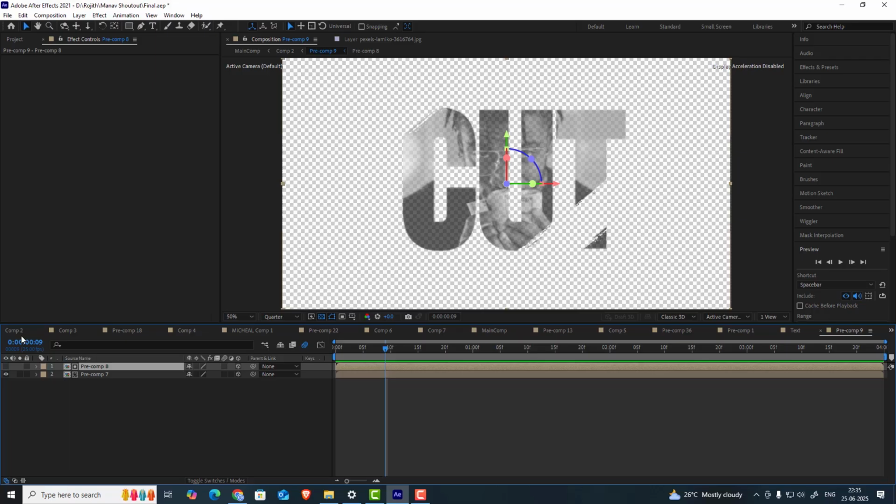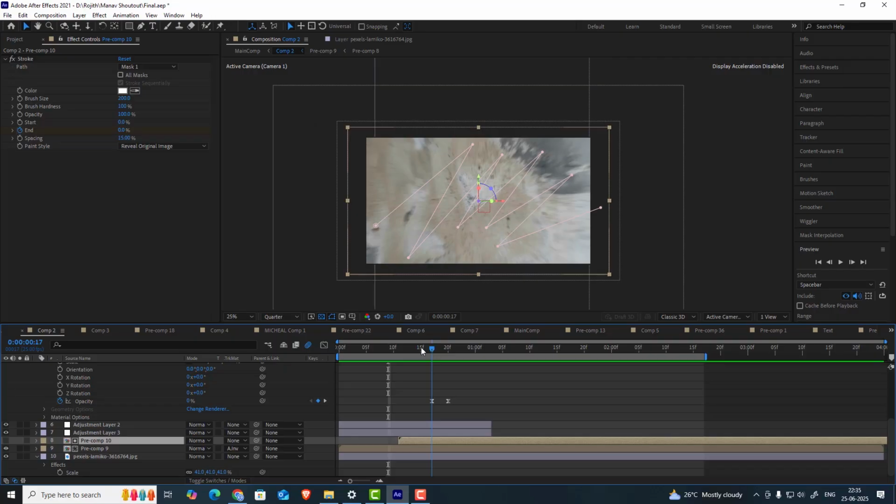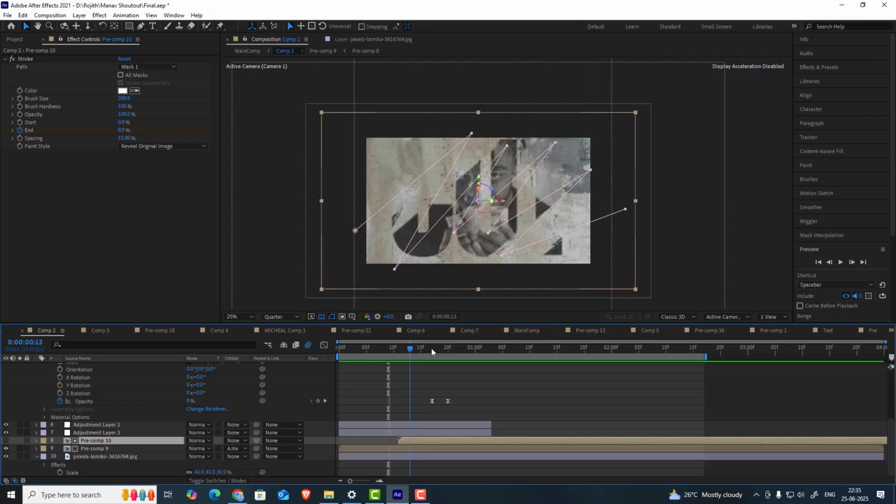Okay, and let's go back to comp 2. Here we gave some animation, the same animation with the stroke, so that this text is fading out. This text is made here with the simple mask pen tool, and with the stroke effect, which we already discussed when we were in composition one.